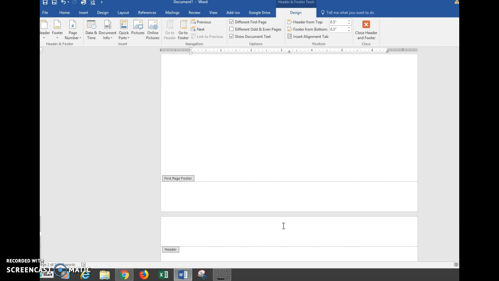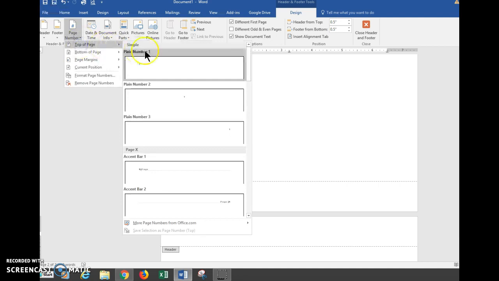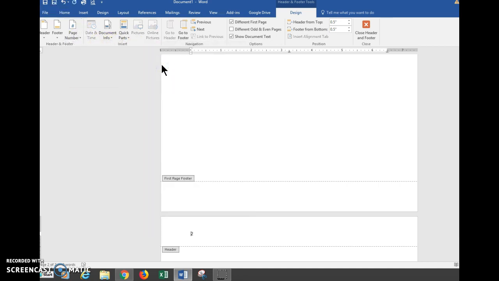To insert the page number, go back up to the Header Footer toolbar, find page number, click the down arrow, select top of page, select plain number 1. As you can see, by inserting the page, Word is counting the pages for us.